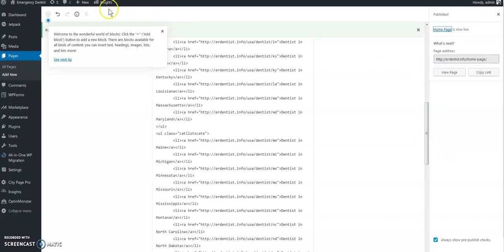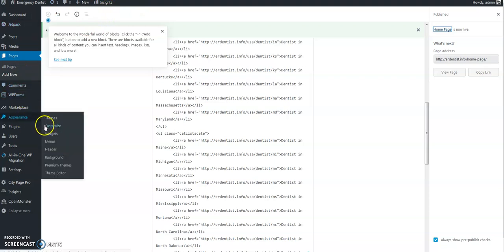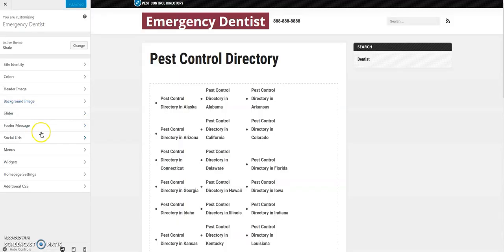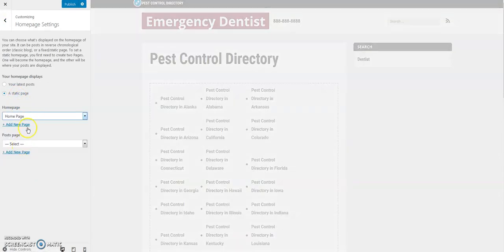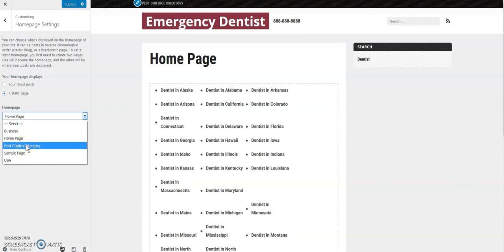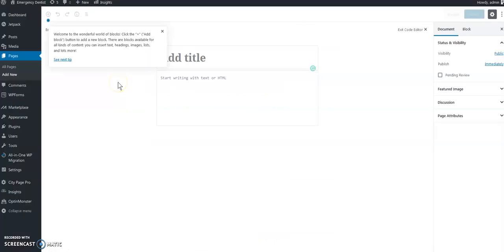Publish again. All right, so now I need to go to the appearance, customize. We need to choose this as the homepage. We're going to go to homepage settings, static page, and I'm going to choose homepage. It's going to be set on pest control directory because that's the one I'm cloning in. All right, and I'm going to publish that. And it's published. Close that, and then the site is pretty much done at this point.